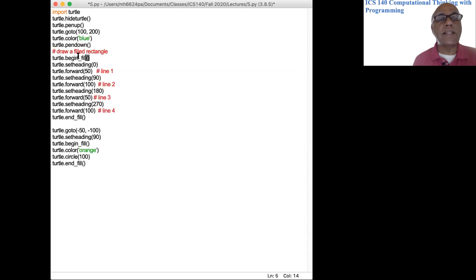But before I started drawing the lines, I executed turtle.begin_fill. BeginFill means turtle is ready to fill any shapes that I complete. So here I'm ending the filling. The fill color is also blue, because the color is set to blue. So the outline of the rectangle is in blue. The fill color is also blue. If I simply set the fill color, the outline would be in black. That is the default, or whatever the pen color was at that point in time. Now the rectangle is finished.